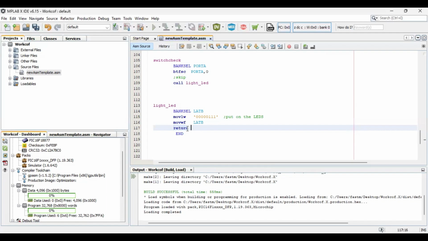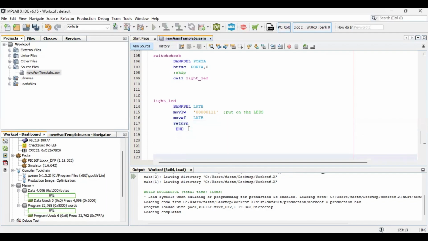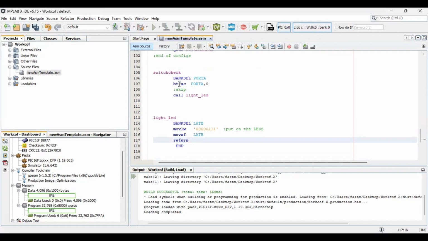If you leave out this return, you will have an error in your code because it'll just keep on going down, down, down. So you will never go back to this switch check. Remember, you want to continuously keep checking the switch. So it returns into the line right after the call. And then when that happens, you want to go back to switch check. Remember, you want to continuously check the switch because that's how you will know if it's on or off, 1 or 0. Remember, it depends on how you configure your stuff. So we'll go back up to switch check and we'll just rinse and repeat the same process.